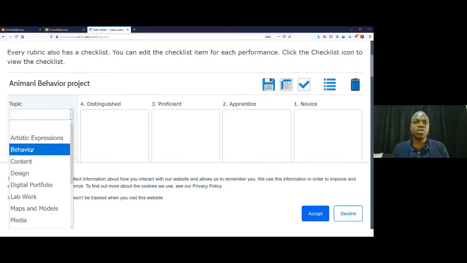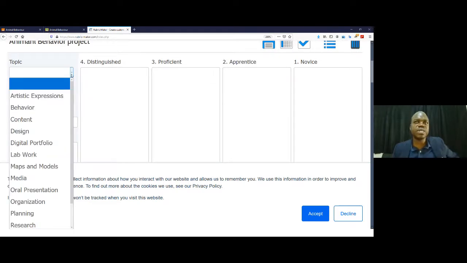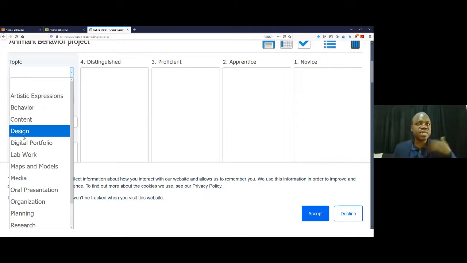Maybe the topic is about, I want to check this, which skill am I looking for? The competency here. Is it artistic expression? If it was something to do with art, then I would be looking at the skill of artistic expression. Are the students having artistic expression? Am I going to assess the behavior? Or am I assessing the content? Or am I assessing the design?